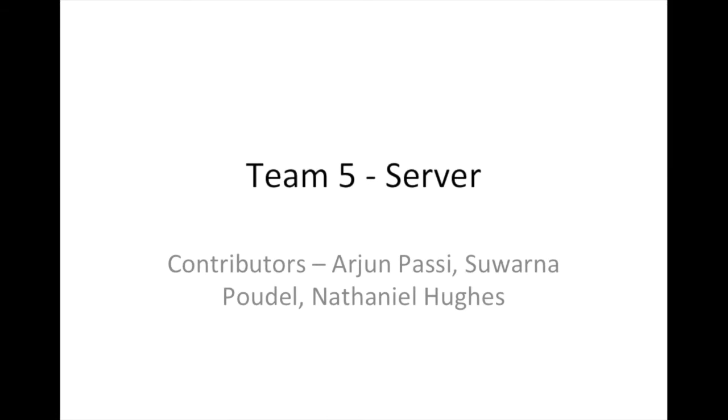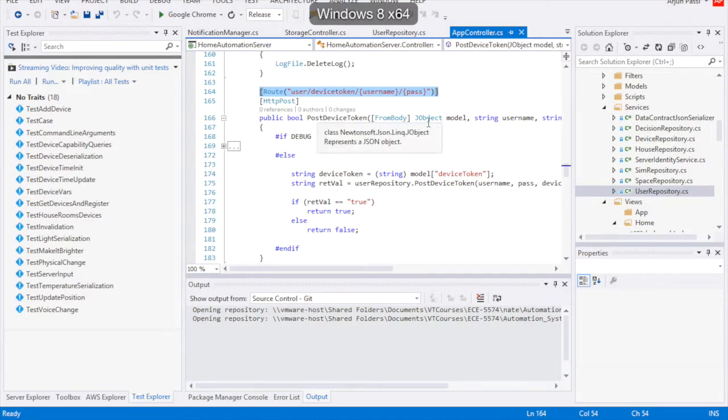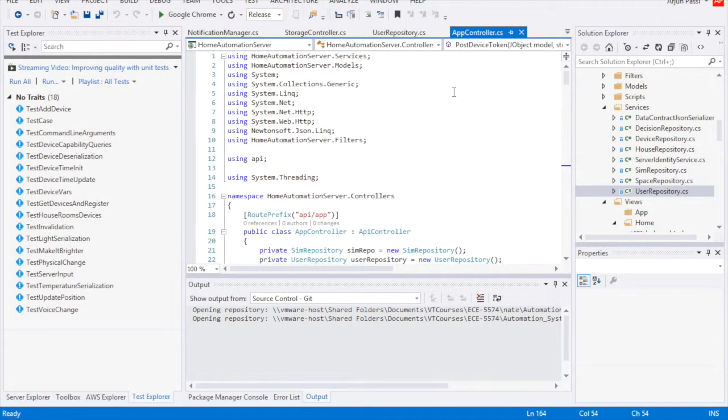We are the server team, and the main contributors for this team were Arjun Pasi, Swana, and Nathaniel Hughes. We'll be going over the software structure and design and the test cases we wrote to test our software and other. Hi, everyone. This is Arjun Pasi from the server team, Team 5.